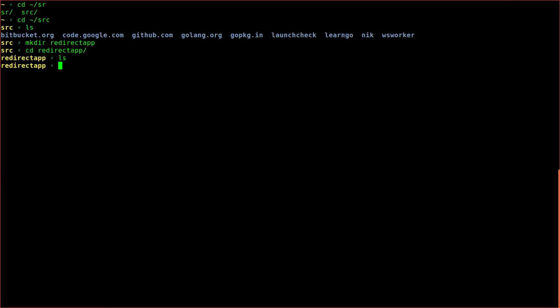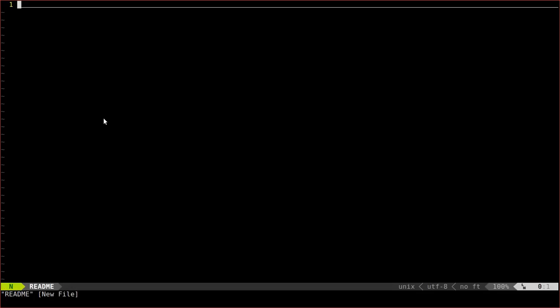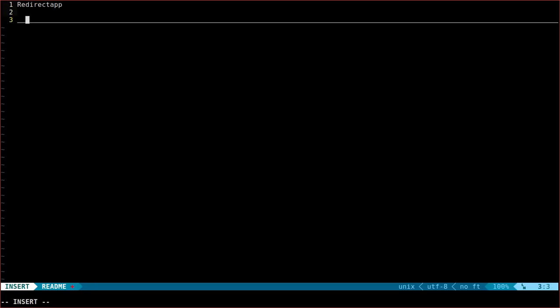And once I'm inside this directory, I'm going to create a readme file with a list of features which this application is going to have. And this application is going to be a redirecting application, which basically works this way.